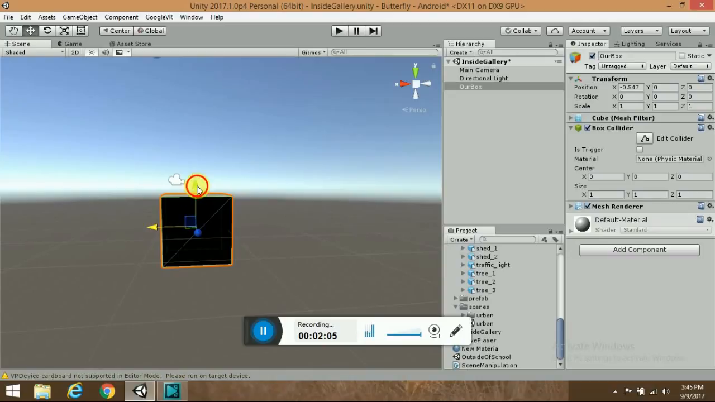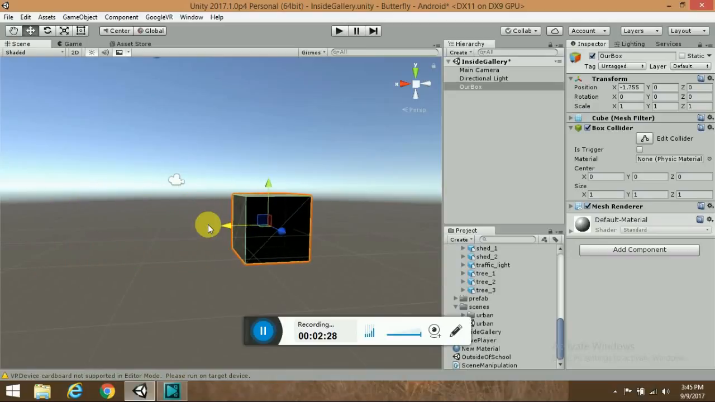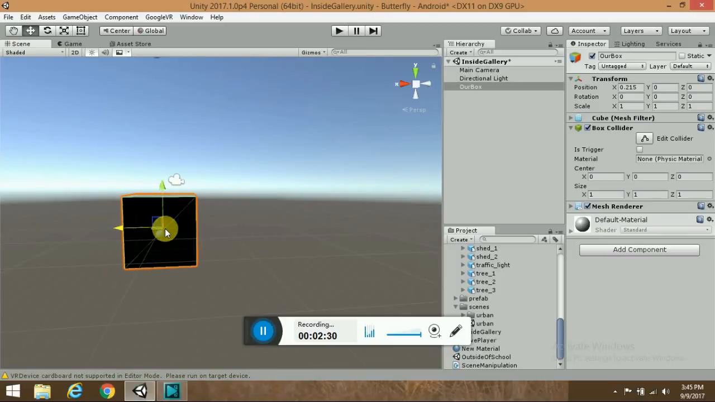When I select this, it becomes yellow. And this one is the red axis, and the red axis represents the x-axis. So when you select the x-axis, keep your left mouse button pressed and drag the mouse to change the position of the game object on the x-axis.